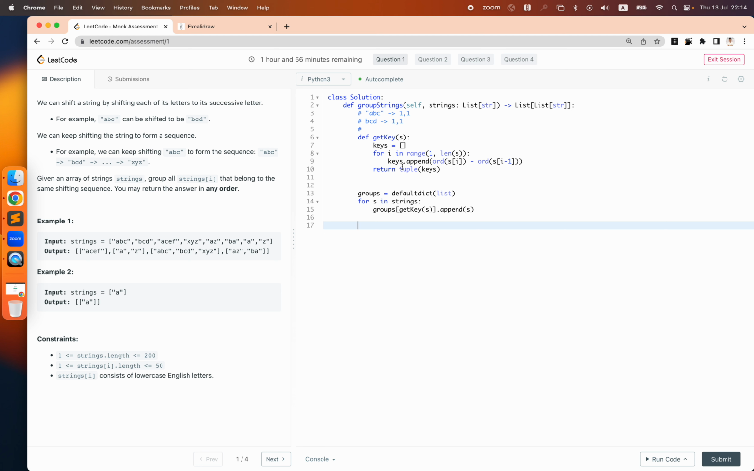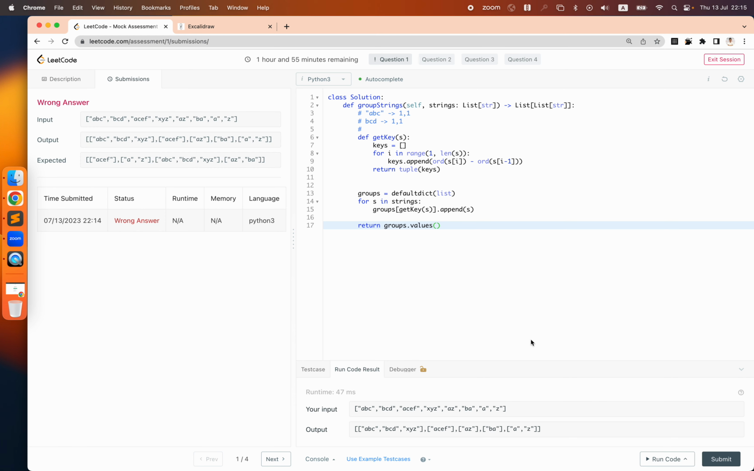In case of an empty key, can it make a tuple? In case of only one character, right? Not sure, but let's get the answer from it. Return groups dot values. Yes, correct. Ooh, what the hell? AZ correct. BA.